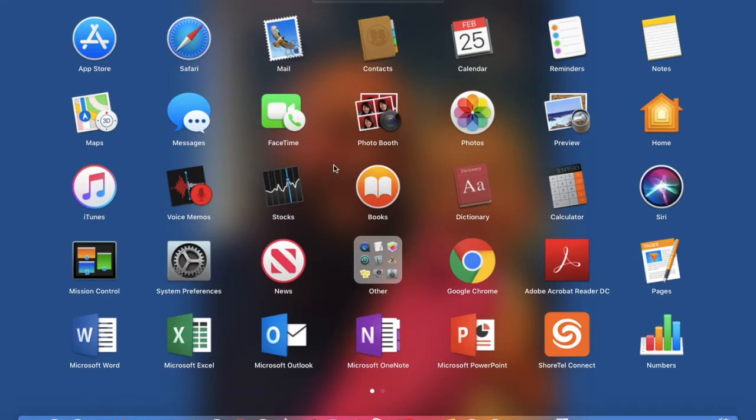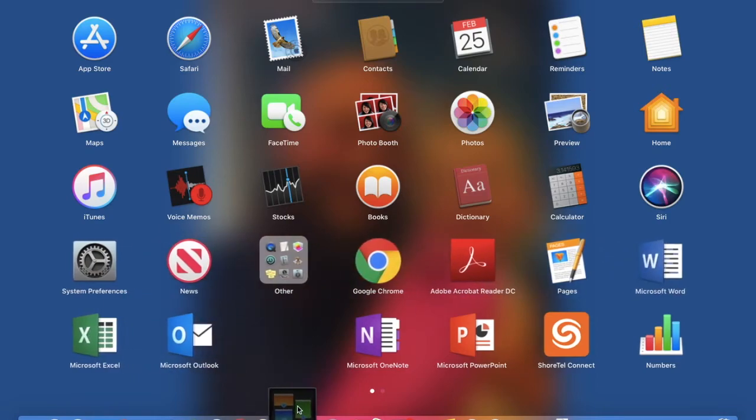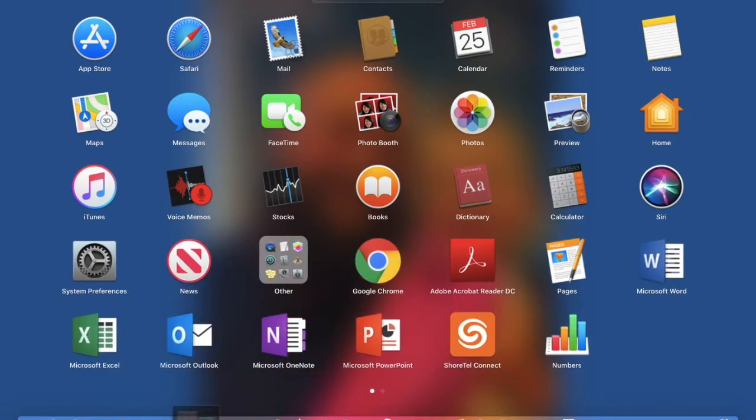You can rearrange the apps down in the bottom in your dock by simply clicking and just dragging them to where you want them to be. You may add items to your dock. Let's say, for instance, I want to add Mission Control. All I have to do is simply click on Mission Control and then drag it down into where I want it to be located in my dock.